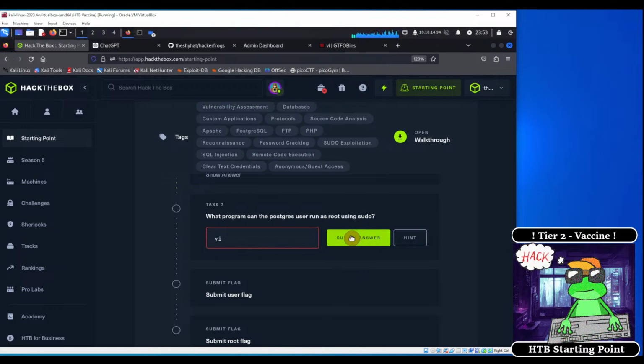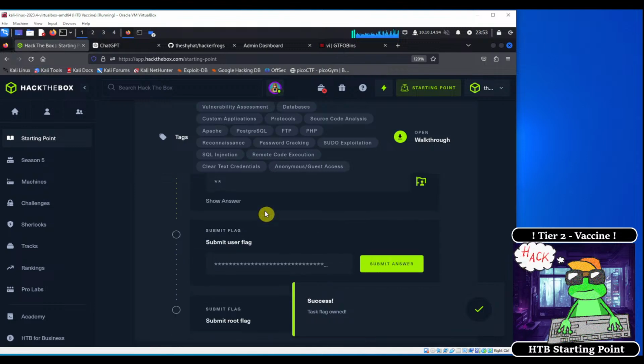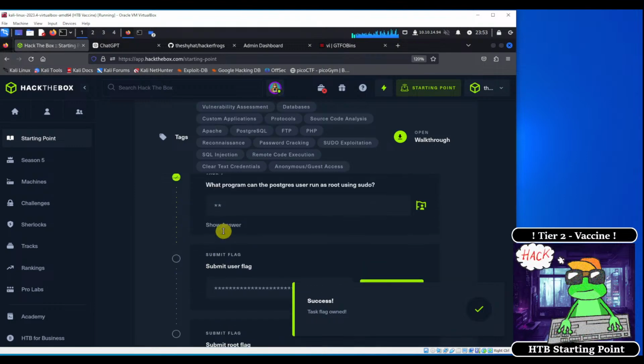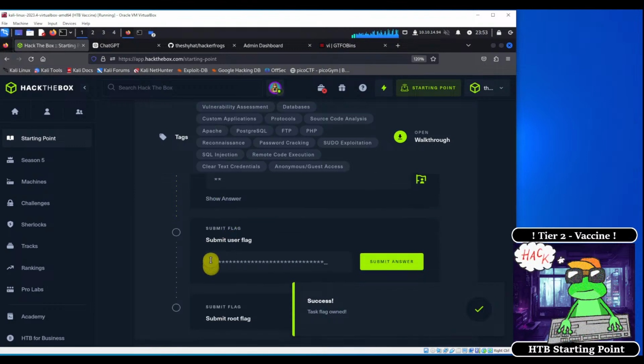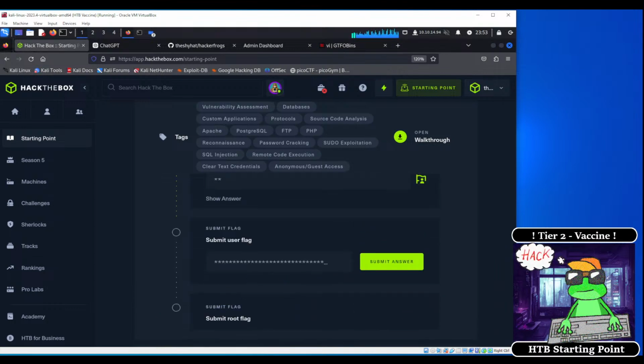Okay, so let's submit that answer. And the answer is correct. All right, so the last two things we need to do is submit the user flag and submit the root flag. So let me copy the value of the user flag and paste it in. Submit that.